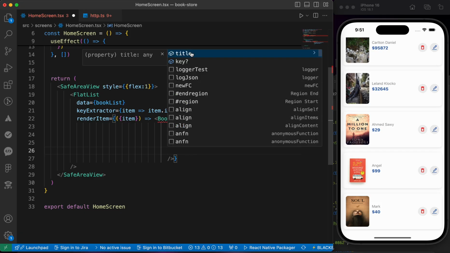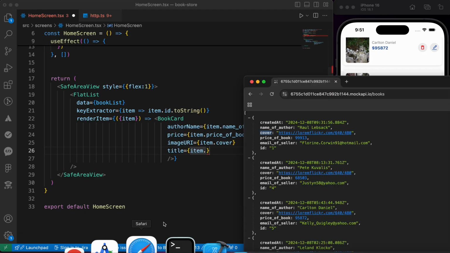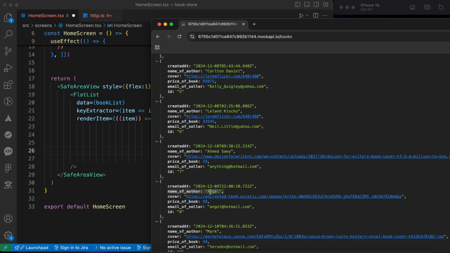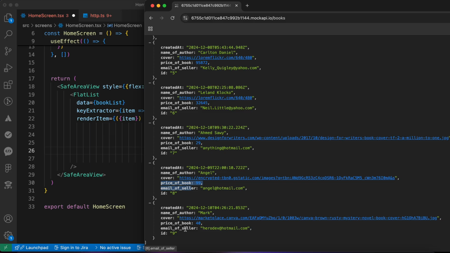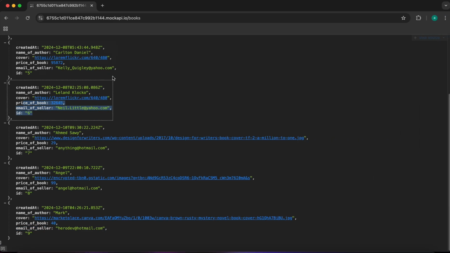So our last property is the title, and it's going to be item dot what. Oops, our API needs some changes because the backend doesn't provide us with the title of the book. So in this case, you need to contact the backend team and tell them to add the title of the book. But since we've created our API from mock API, we are responsible for doing this.